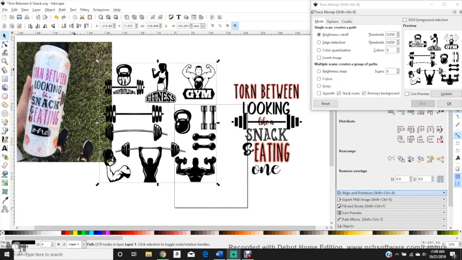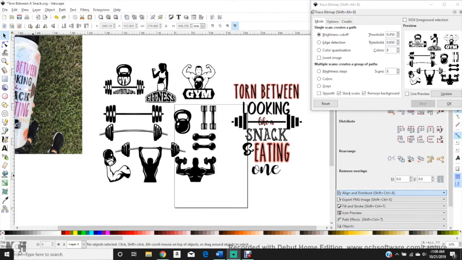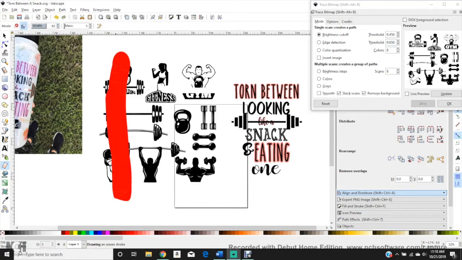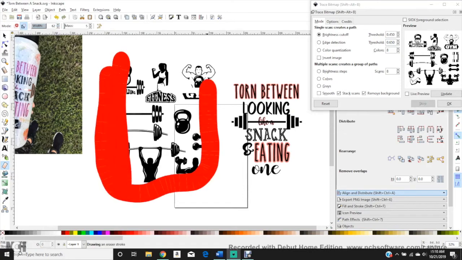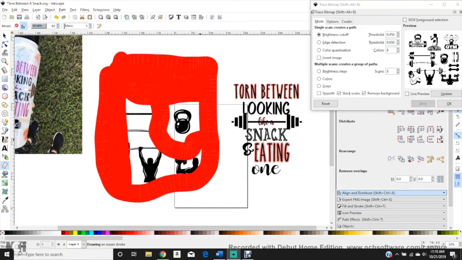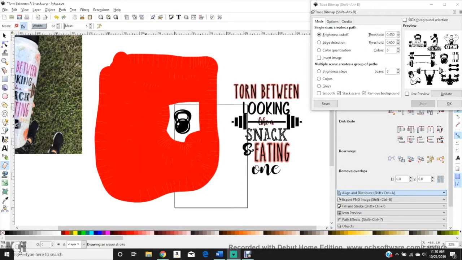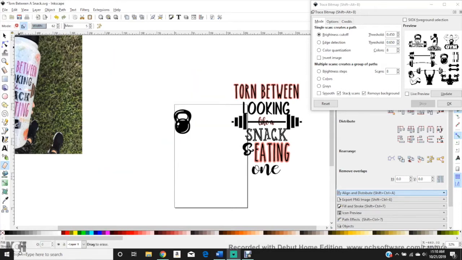But for now, we could just get rid of what we don't need. So let's see, erase is going to work today. Eraser bigger, and just get rid of everything that we don't need. Okay, and let's just check it by clicking off. When I say click off, I mean click back to your arrow that stops everything that you've been doing.